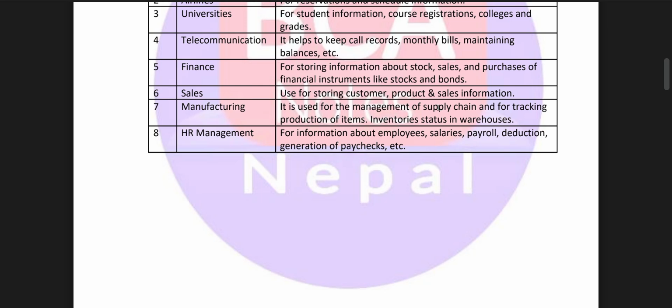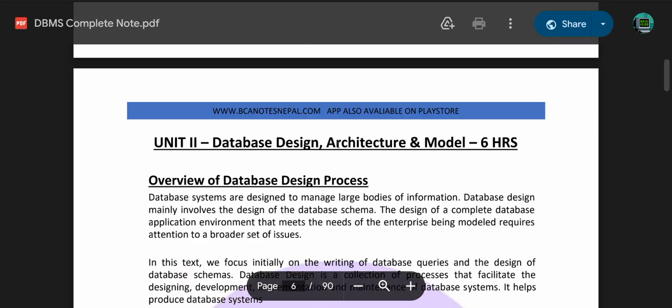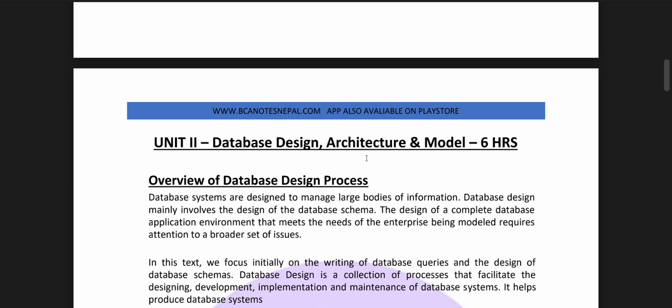It is used for management of the supply chain and for tracking the production of items, inventory status in the warehouse, and information about employee salary, payroll, deduction, and generation of paychecks. Database design, architecture, and the model: overview of the database design and the process. Database systems are designed to manage large bodies of information.